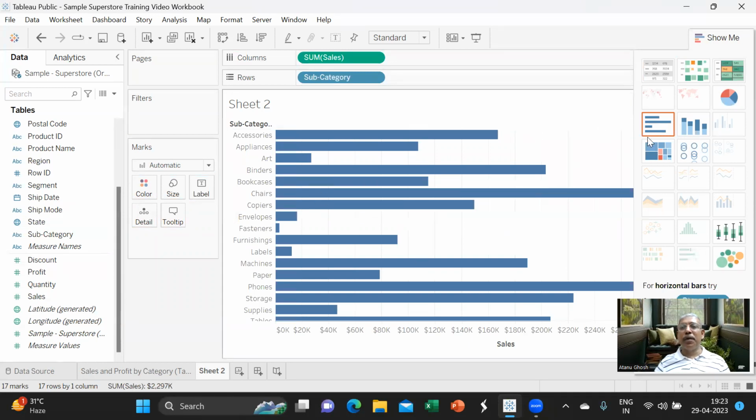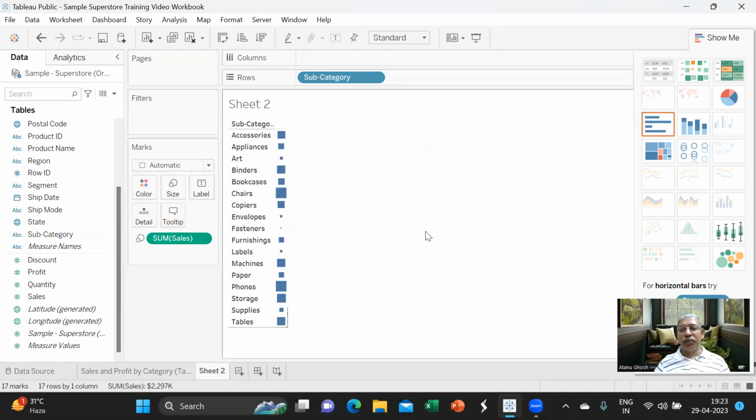By default, it gives me a bar chart again, but I convert that to a heat map. And now you see things are much clearer, where it is showing the size of the square as the sales. We can clearly see that chairs and phones are the subcategories where the sales is the highest, and art or fasteners or labels, this is where the sales is the lowest.